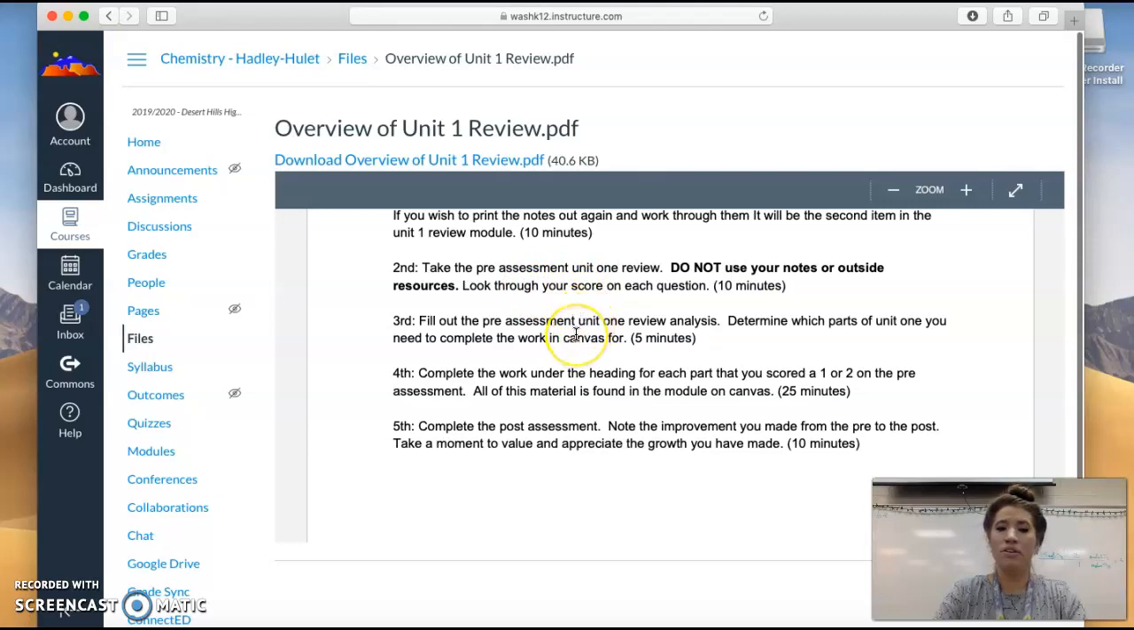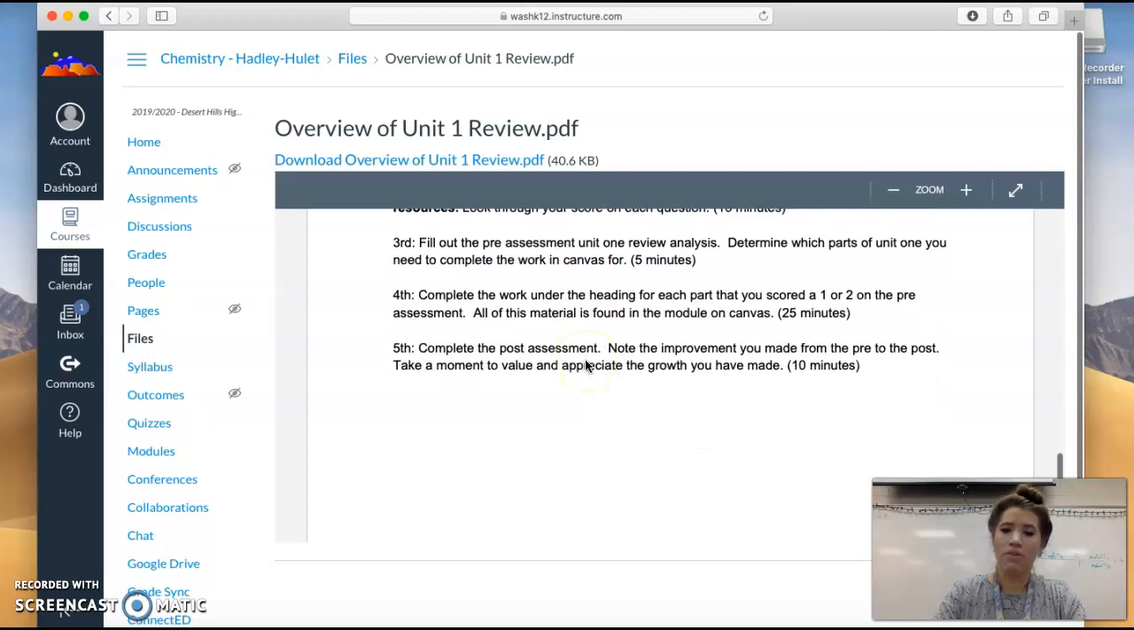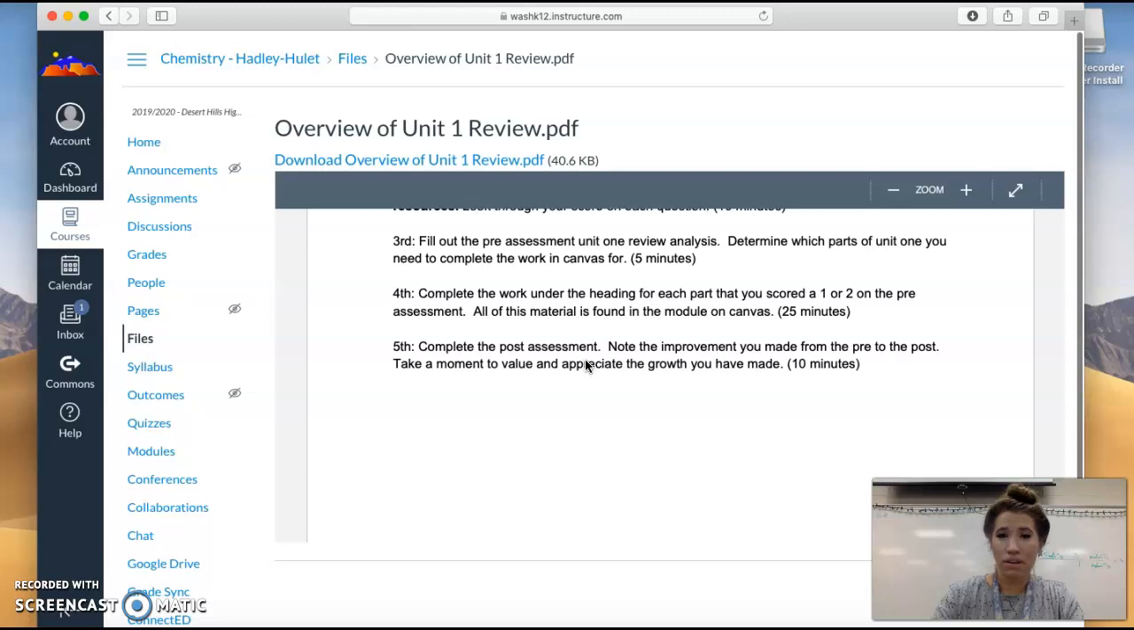And then after you take the pre-assessment, you're going to fill out this document just saying how you did on the pre-assessment and in each section, how well did you do. Then you're going to, for the areas that you need to, complete the work, and then you'll end with the post-assessment and just see how much you improved.